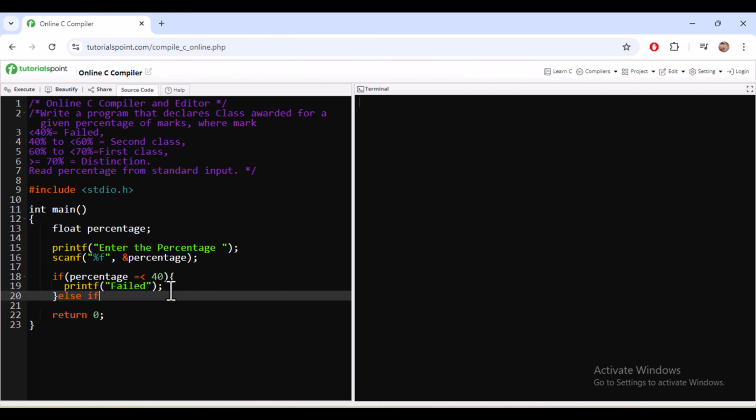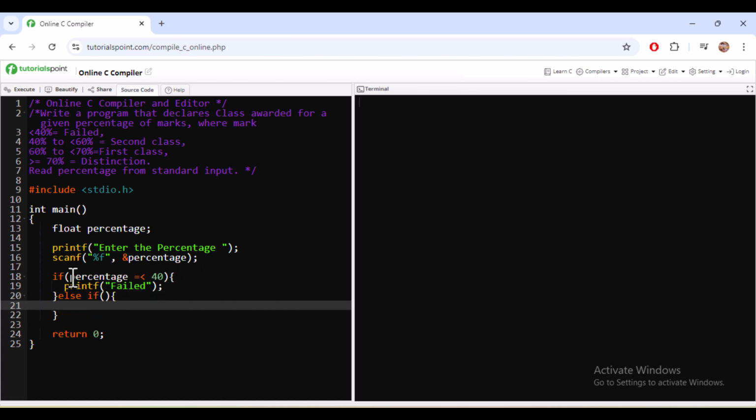Next, if the student is in between, which means we have two percentages, so for that we'll use logical and. If the percentage is greater than 40 and less than 60, then we will show second class. Similarly, we'll write one more condition for 60 to 70 and then above 70.